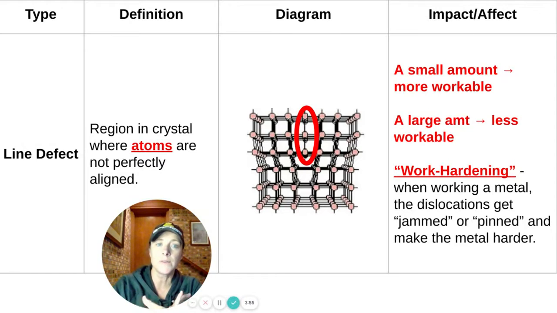So just a little bit of issues, a small amount of line defects, it becomes more workable. Large amount, less workable. And over time, it creates what's called work hardening. Work hardening is when working a metal, the dislocations all get jammed together, they get pinned together, and it makes the metal harder.